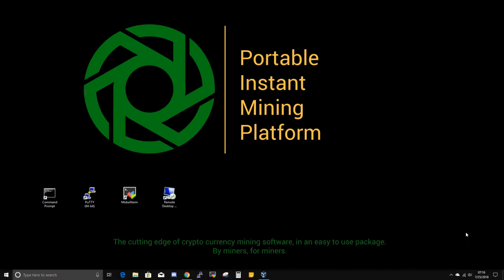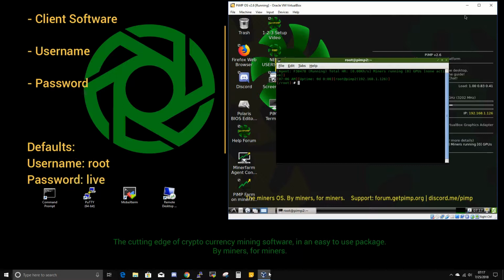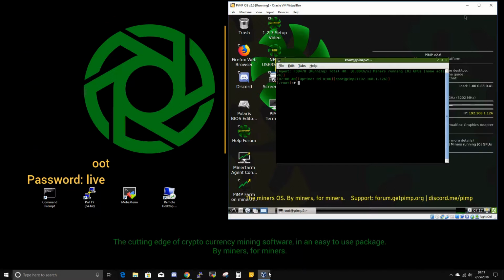So for this video, I'll be demonstrating some of these options from my Windows machine to a PiMP machine that is running in a virtual environment. Besides the client software of your choice, you're going to need three pieces of information: the username, the password, and the IP address of your PiMP machine. If you've not changed anything, your default username and password is root, R-O-O-T, and the password is live, L-I-V-E.